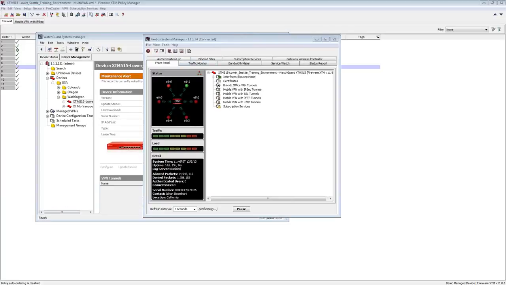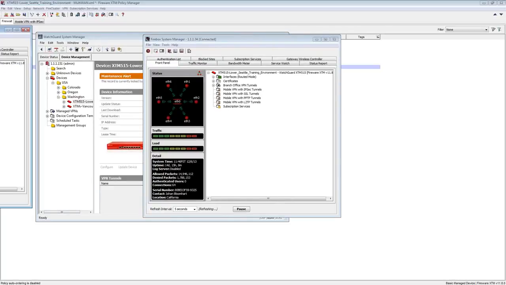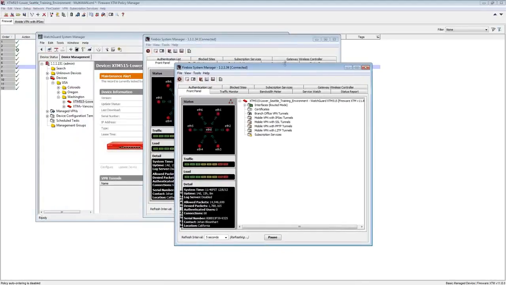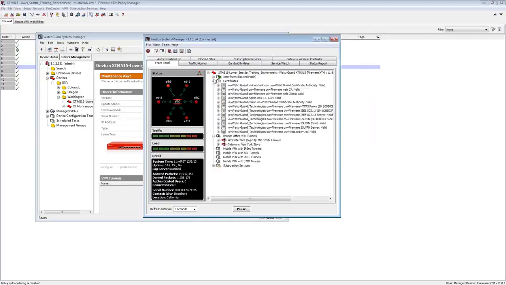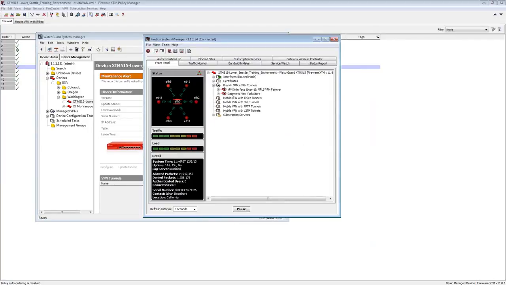Is it possible to have a backup branch office VPN that will auto failover as well? And the answer to that question is yes. You can have a branch office VPN that will be auto failover. So again, if you look at some of those tips and tricks that I've shown you as a resource, you'll be able to see some of those options on there.